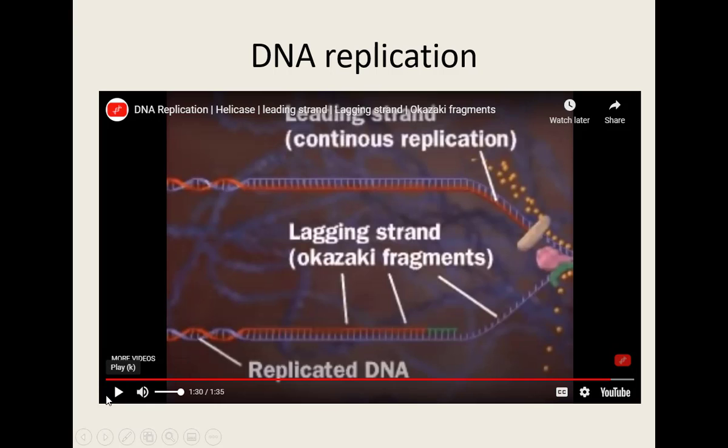So again, it unzips going to the right. So the top strand is just fine. So as it's unzipping, it's just laying down new nucleotides, A's with T's and C's with G's. It's just that lagging strand, as it unzips this direction, it's actually making DNA go in the opposite direction in small little fragments.